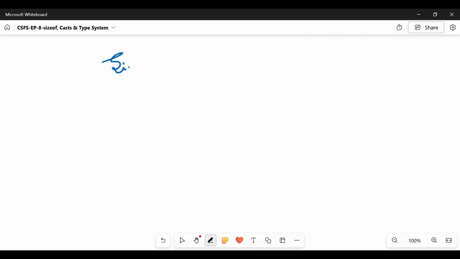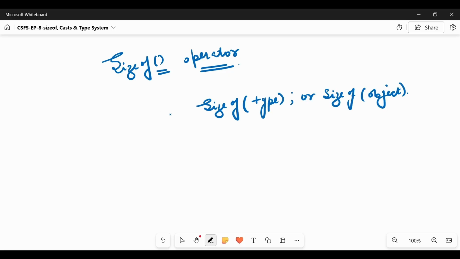We have one sizeof operator. The sizeof operator is one of the most important operators in C. The syntax is simply sizeof, followed by the data type or any object. Sizeof always returns the size in bytes, the size of the data type in bytes.